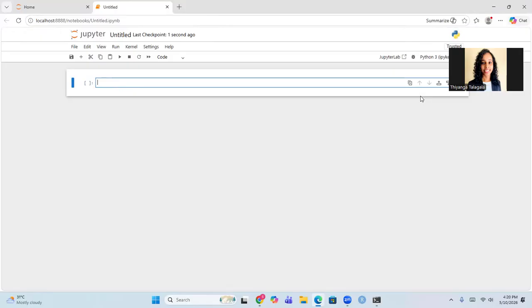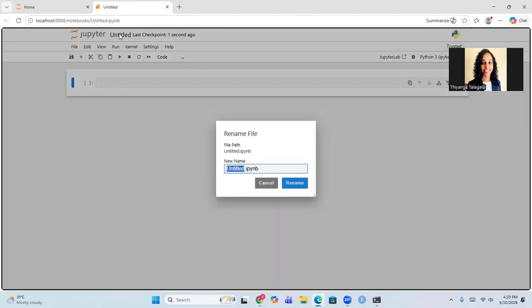By default, a notebook is named Untitled. You can change this name. To change the name, click here. You can see the file extension is .ipynb. IPYNB means Interactive Python Notebook. To change the name, we need to keep the extension as it is. We can highlight the Untitled and type whatever name you want to give your Jupyter notebook. I'll give the name as script and click the button Rename.